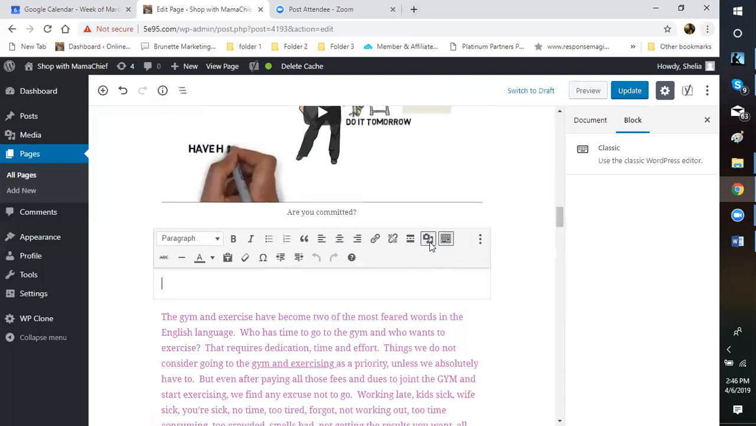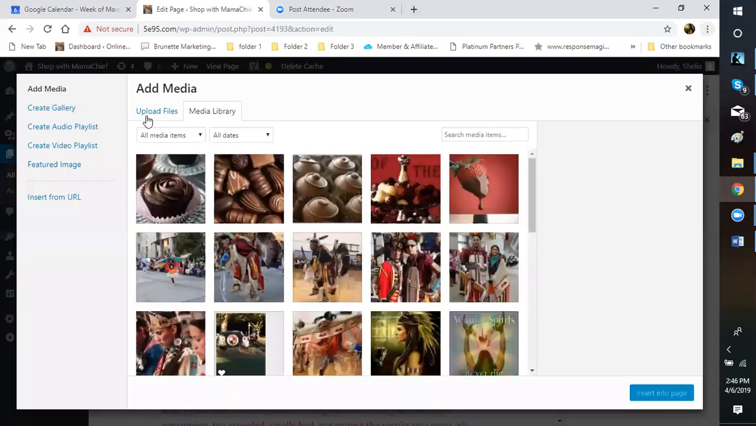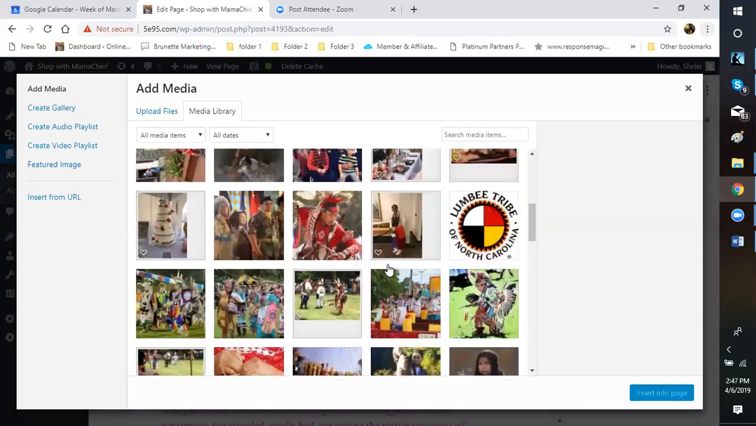It will pull up your categories, either from your media library or your uploaded files. Once you get there, you just click on the picture that you want to use, and then you can add that picture in there.